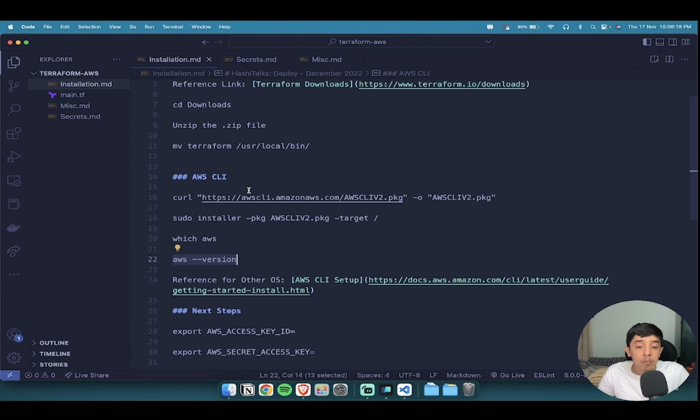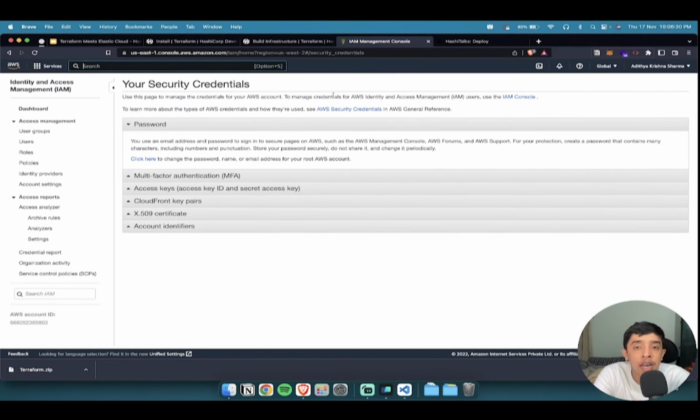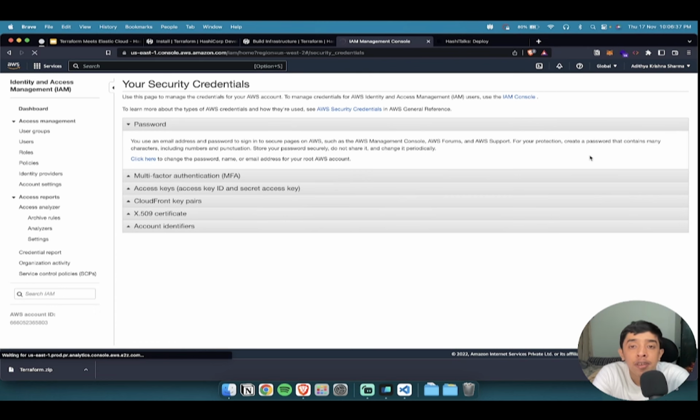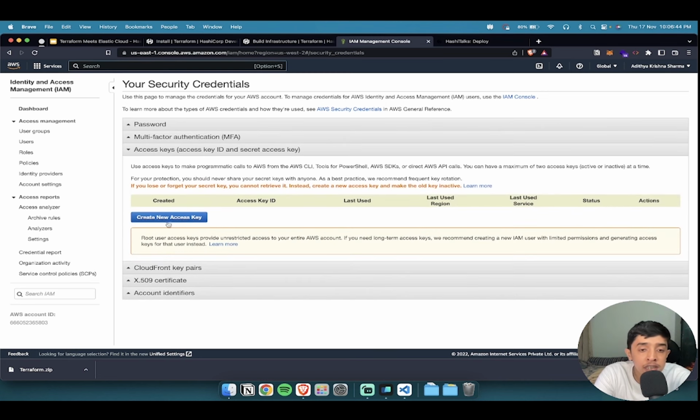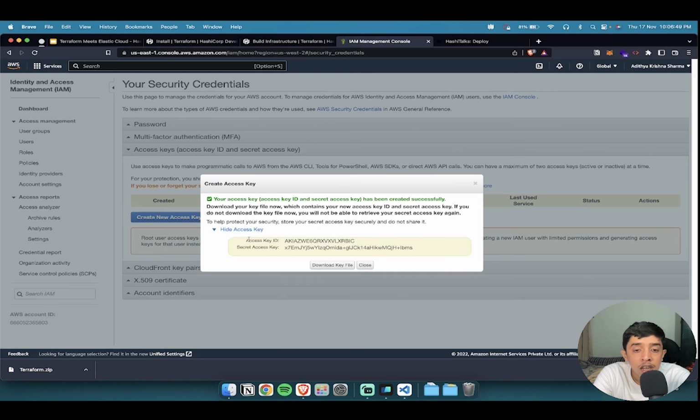Now, there are a couple of additional steps which you need to configure regarding AWS itself. For that, we'll need to go to the AWS console, specifically to the IAM management console, and you can access it by clicking security credentials. And then I'm going to click on access keys, create a new access key. Then these are the details. Let me just copy them.